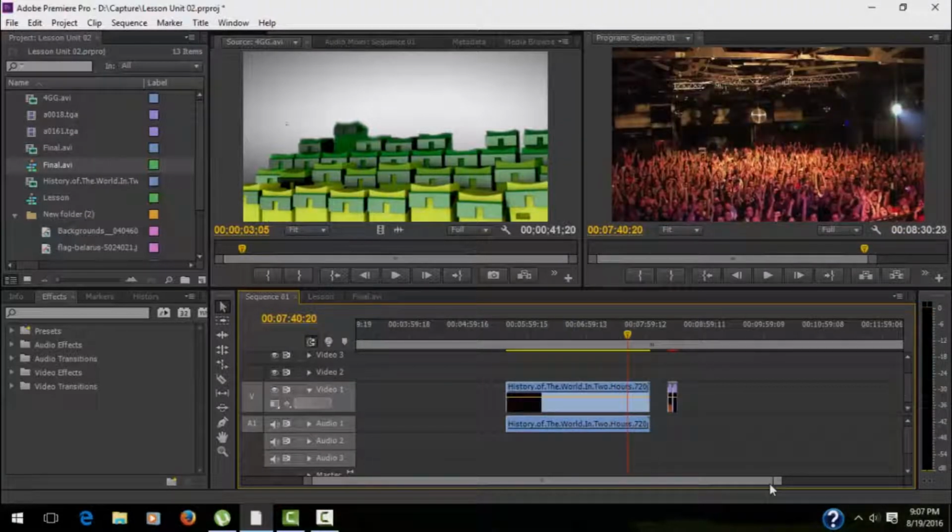Zoom scroll bar located at the bottom of the timeline. This bar corresponds with the visible area of the time ruler in the timeline. The source monitor and program monitor also have zoom scroll bars.